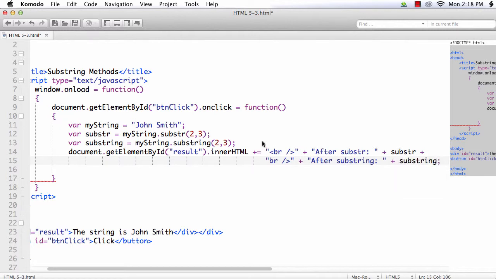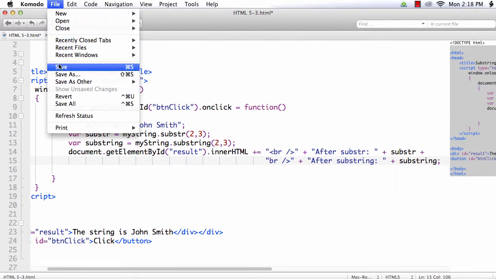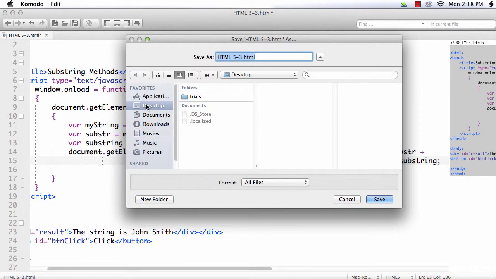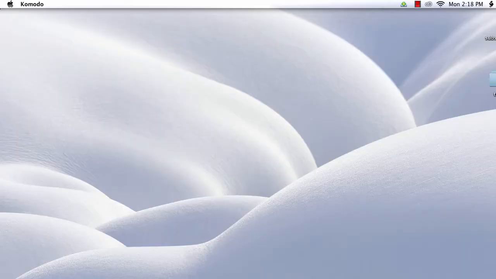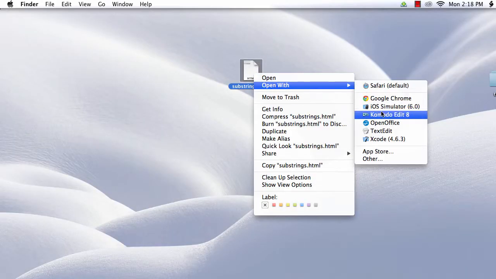Okay, let me save the file. I'm going to save it on my desktop. Substrings, save. It is here on the desktop. Right click, open with Google Chrome. See, now I'm seeing the string is John Smith. Now click.